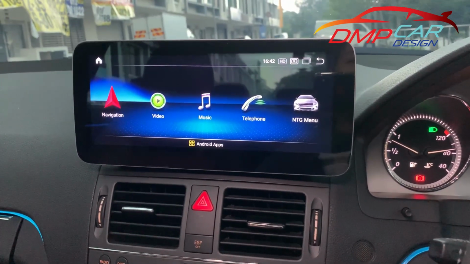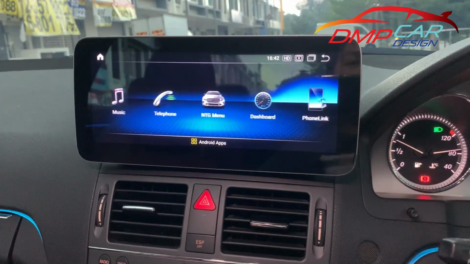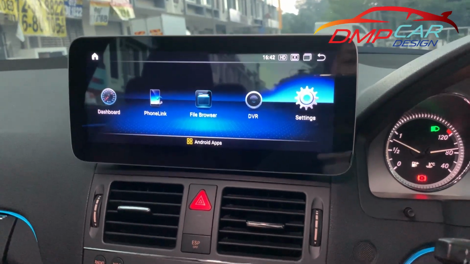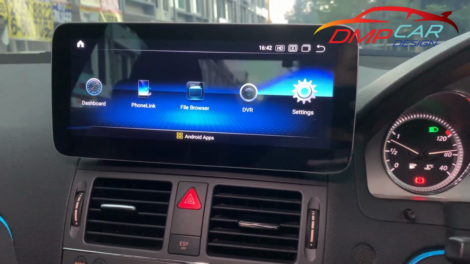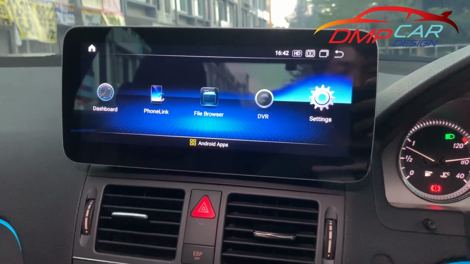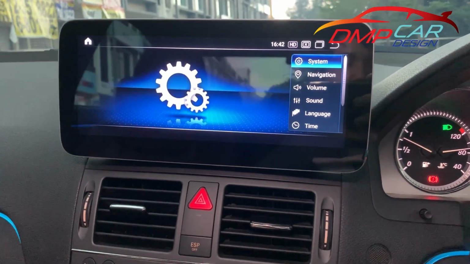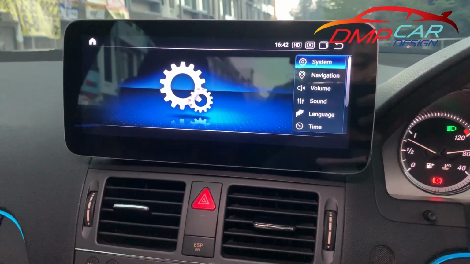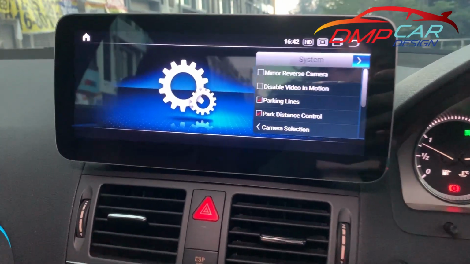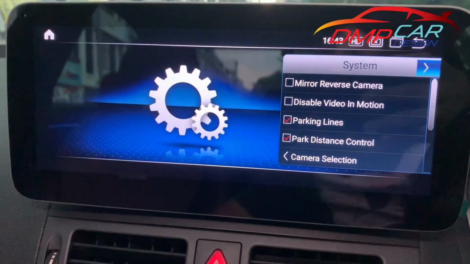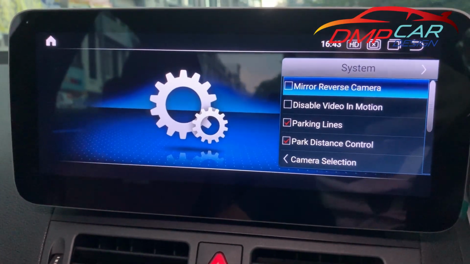Today I'd like to show you guys how to do the settings of this latest Qualcomm Snapdragon Android device. Okay, we'll just talk about the settings today. From the first one, the system. The first option is the mirror reverse camera.